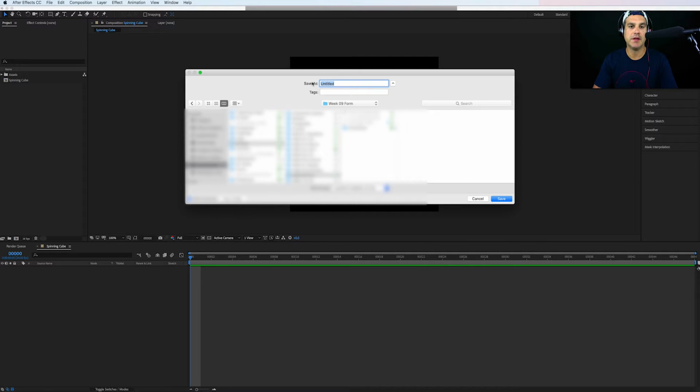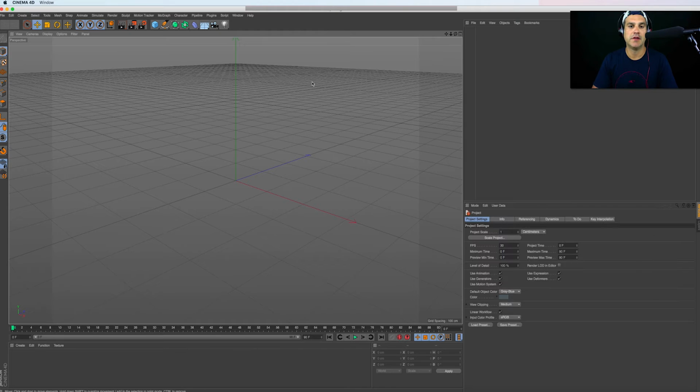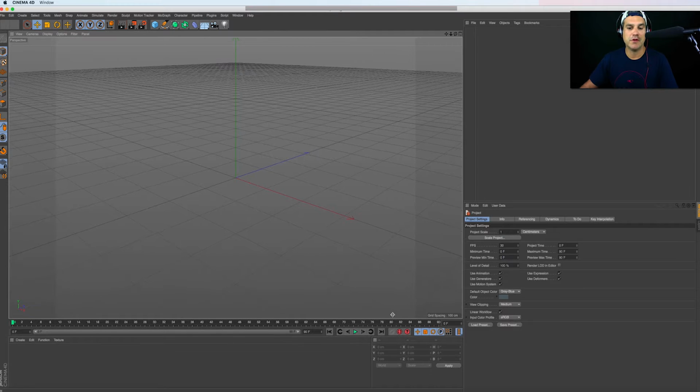So we will do that. We'll just call this spinning cubes, and I'll save it. And it's going to launch Cinema 4D, and we're inside of Cinema 4D. So like I said, yours may look slightly different. You may not have all these options up here or around, but that's totally fine. What I'm going to show you is all in Cinema 4D.